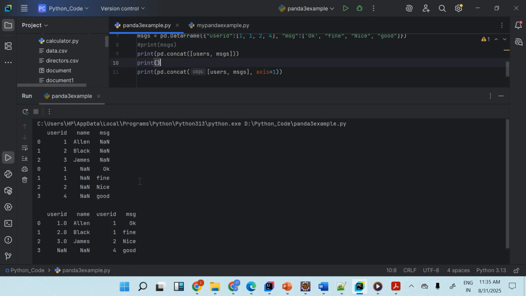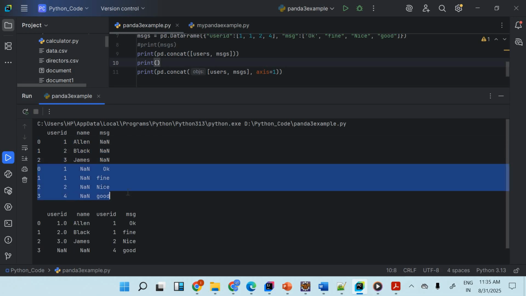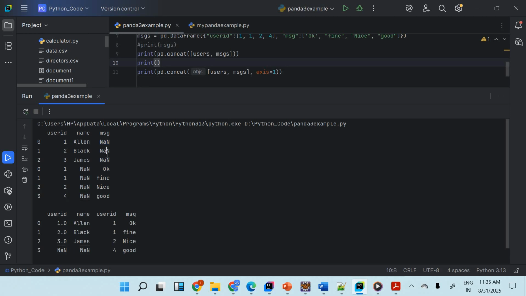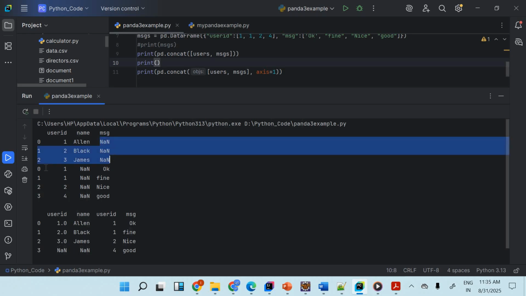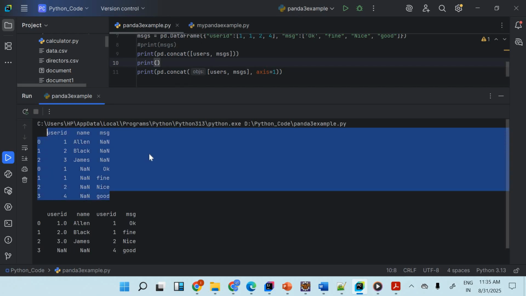So this time you can see here, first we are getting that vertically, right? Vertically means first the data frame is coming and then the second data frame response is coming. Here you are getting NaN, right? NaN means there is no particular information here. Regarding the first data frame, there is no message. That's why I'm getting NaN. In the second data frame, there is no name actually. We have only message. That's why we are getting name NaN here. So that is a vertical concat.